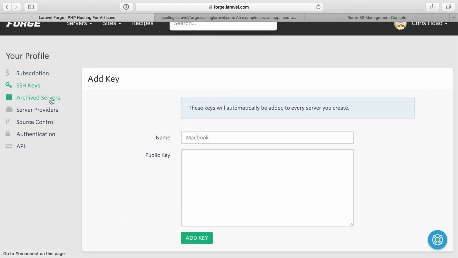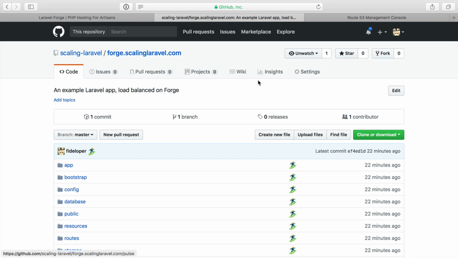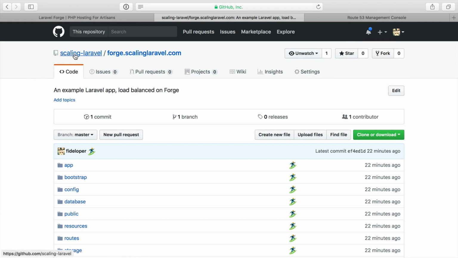Now the second thing here is source control. I've already linked my GitHub account, and because of that, anything that my user has access to in Git, Forge should be able to access as well. So if I'm under my user FidHelper, my user FidHelper owns the Scaling Laravel organization, and within that I have this forge.scalinglaravel.com application, which is what we're going to be using and running on our scaled application here.